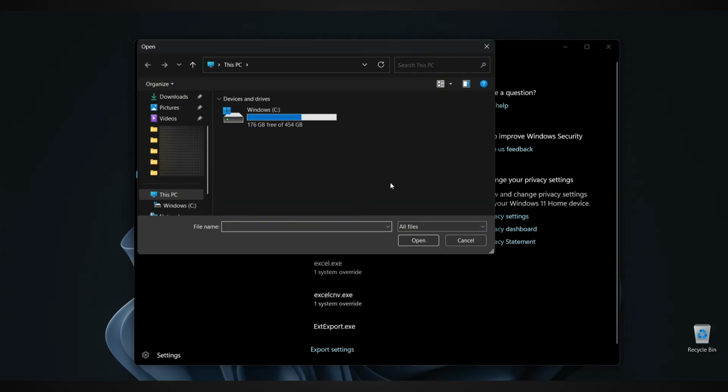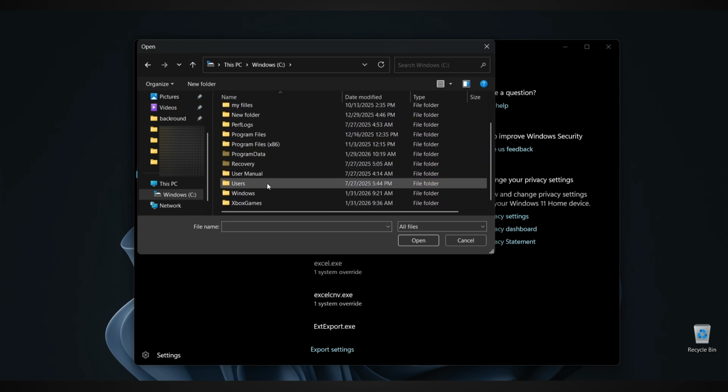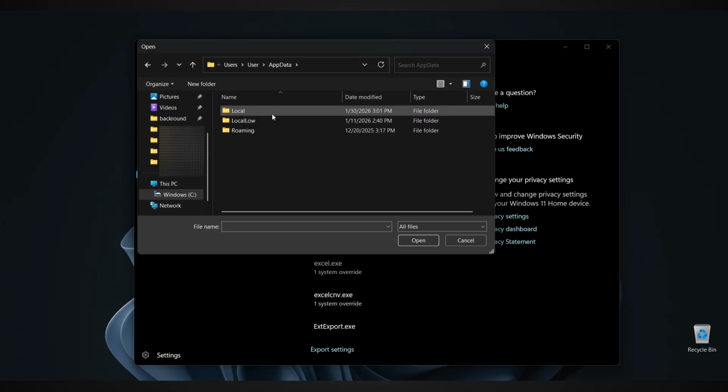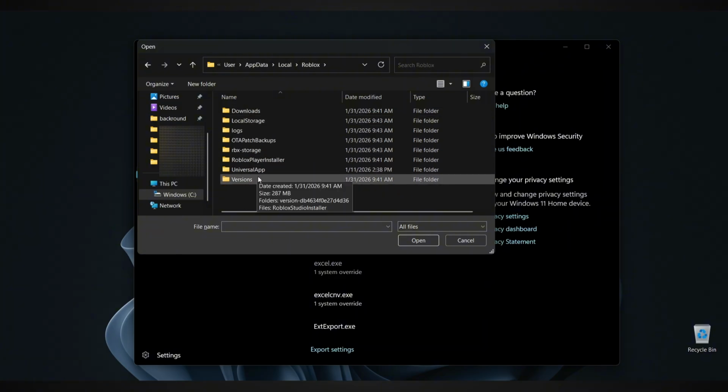Next, we need to locate the Roblox file. Click Browse and go to the folder where Roblox is installed. If you didn't change the install location when downloading Roblox, you'll find it in the default location, just like I'm showing on the screen. After that, open the Versions folder.